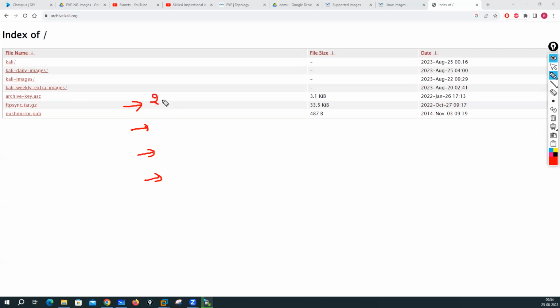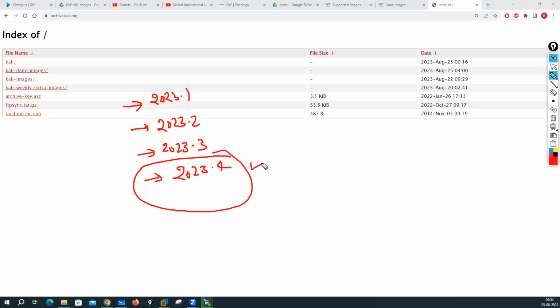Let's suppose we are in 2023, then you will get the Kali.org 2023.1, 2023.2, 2023.3, and 2023.4. So guys, I'll highly recommend you always use the latest image, the last one.